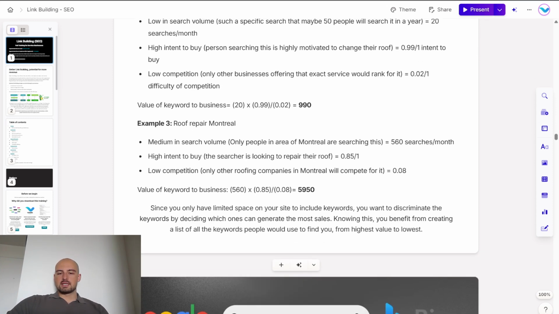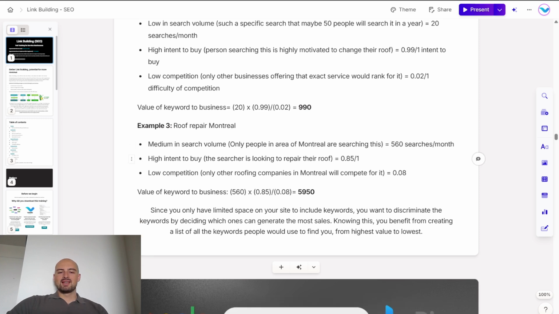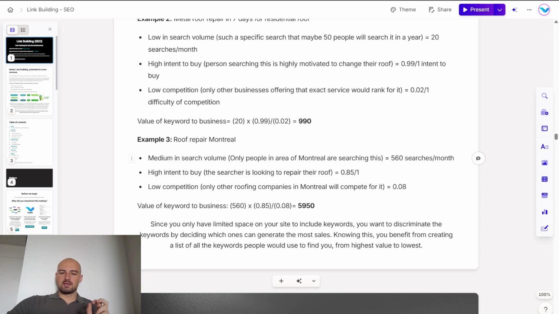Example 3, which is the best example here. So medium in search volume, only people in the area of Montreal are searching for this. So roof repair Montreal, 560 searches a month, let's say. Pretty high intent to buy. The searcher is looking for a roof repair. They're not looking for it now. They're not looking for a specific type of roof.